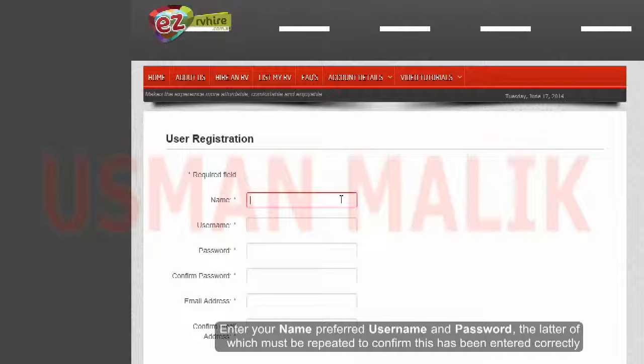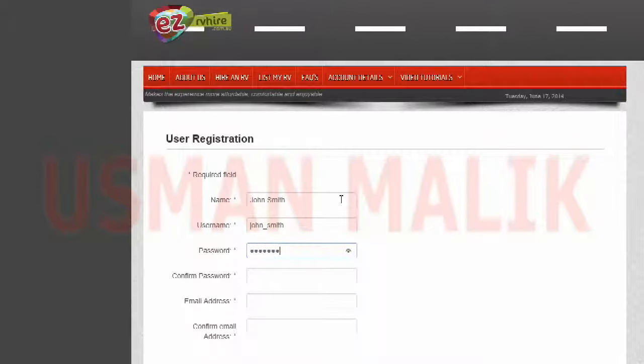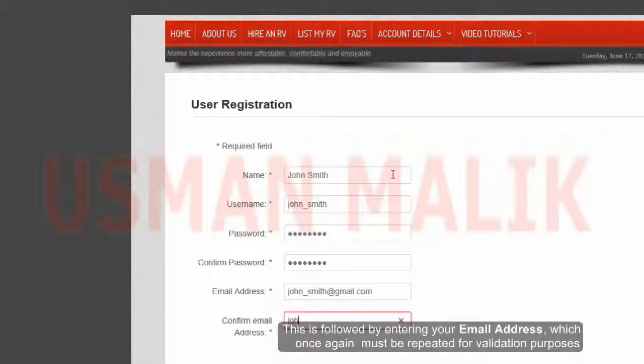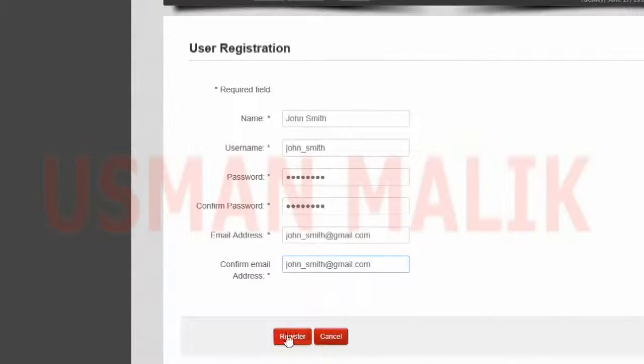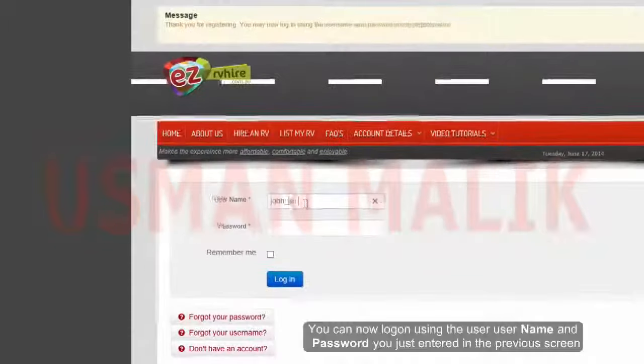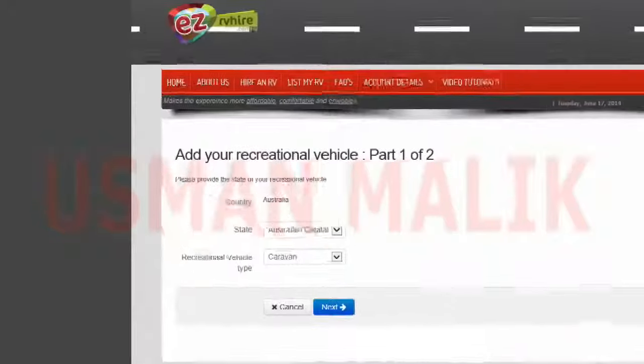Enter your name, preferred username and password, the latter of which must be repeated to confirm this has been entered correctly. This is followed by entering your email address, which once again must be repeated for validation purposes. Once completed, select the Register button. You can now log on using the username and password you just entered in the previous screen.